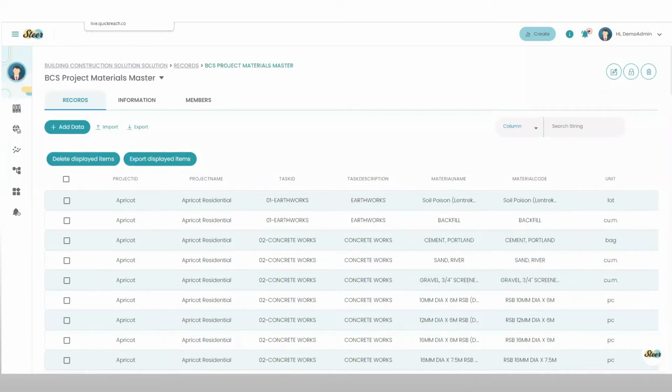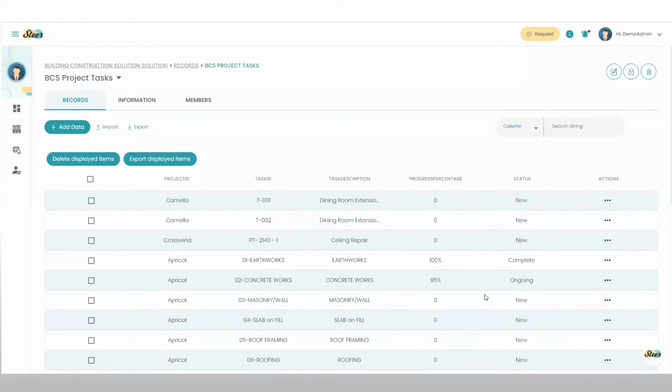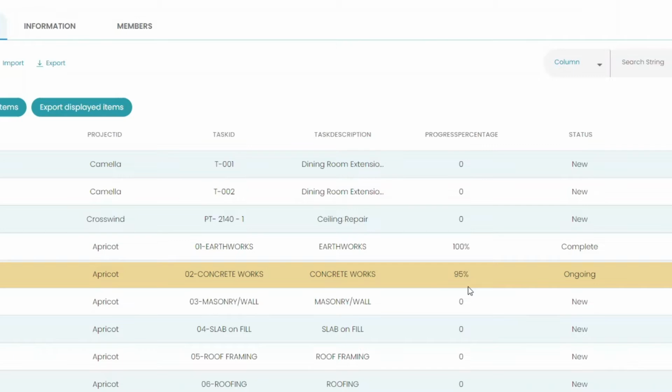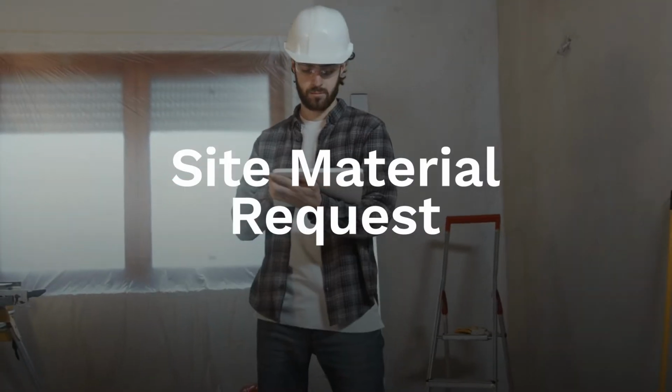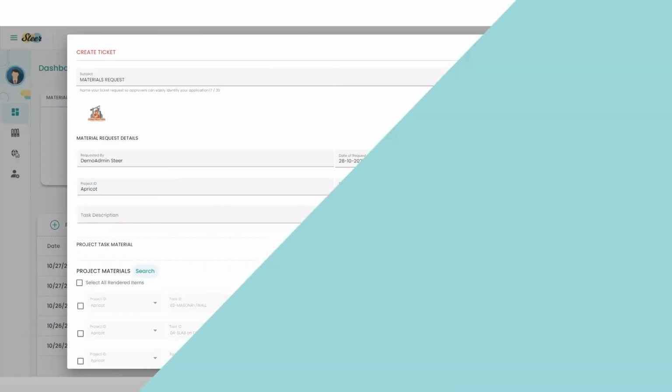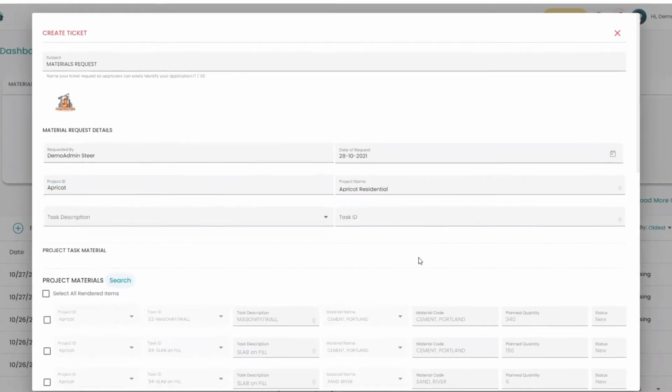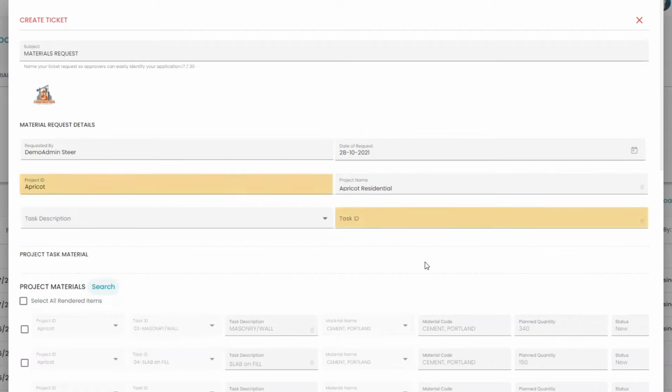In this scenario, the project shown here is at around 95% complete, and since this task is about to be completed, we need the next batch of materials in order to start the next task. The site manager goes to their mobile app, looks for the material request form, and fills out the following details: project ID and task ID.